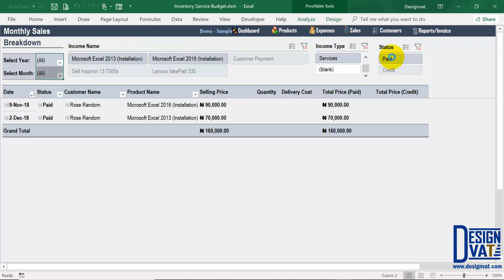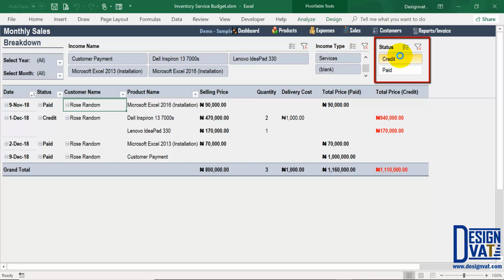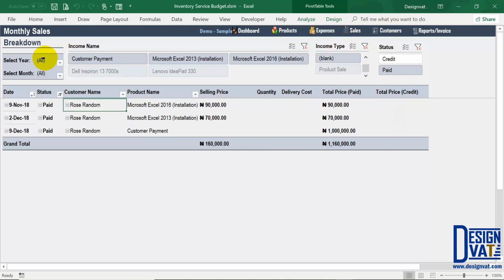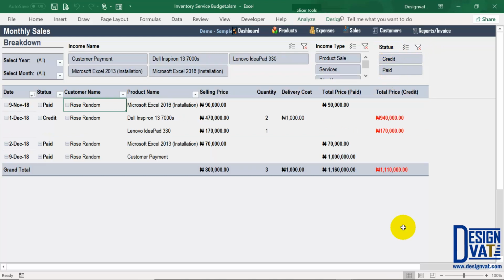In the same way, if you want to see credit or paid transactions, you can use the 3rd filter. So if you want to see all transactions that are credits, you simply click on credits and it's going to hide all payments. And if you want to see all transactions that were paid, you simply click on paid and it's going to hide all credit transactions. Okay, so that way you have flexibility over your data. You can filter by time period, that's the year and months. You can filter by the income type, that's products or services. And you can equally filter by the payment type, if it's credits or paid. To see everything, you simply click on the filter at the upper right-hand corner of that slicer. So once you click, it's going to filter and now show me all credits and all paid.